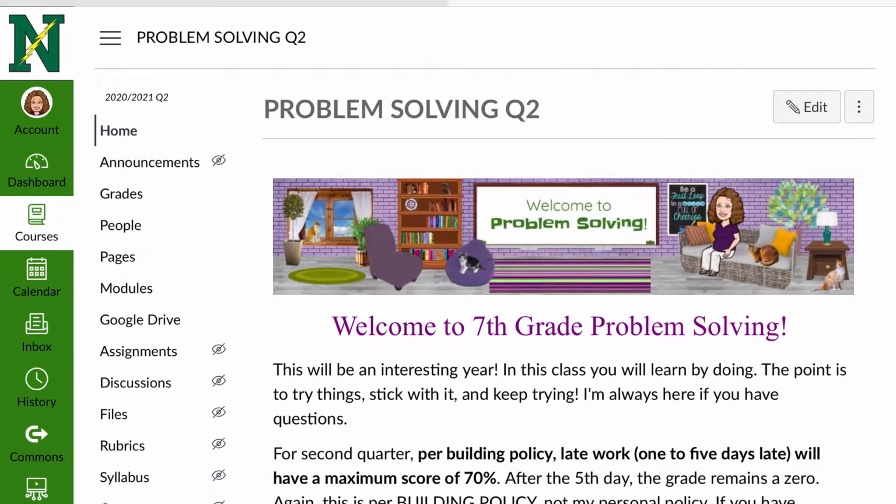Welcome to problem solving. I'm going to show you some things in the quarter 2 Canvas page. I'm also going to show you some things in the quarter 1 Canvas page because obviously there's a lot more there. So this should help you a little bit on how to navigate the Canvas page in problem solving.